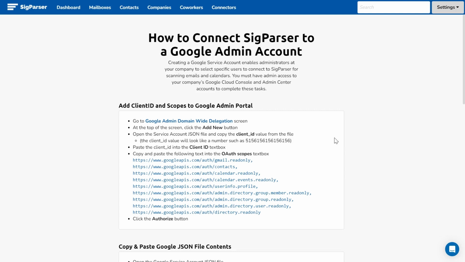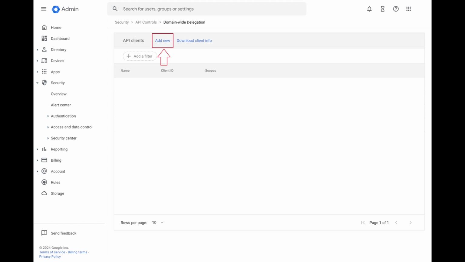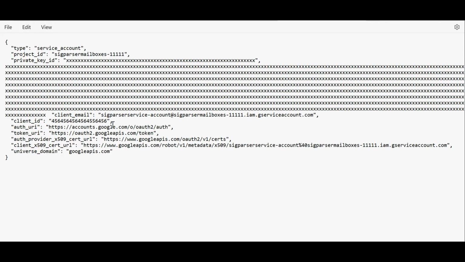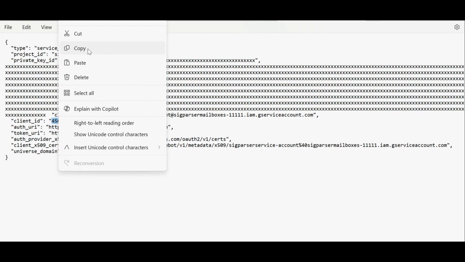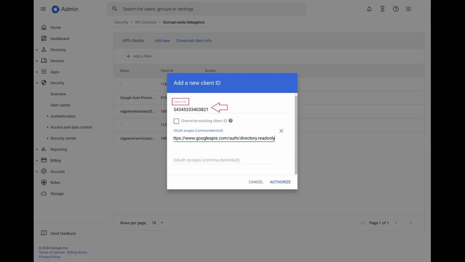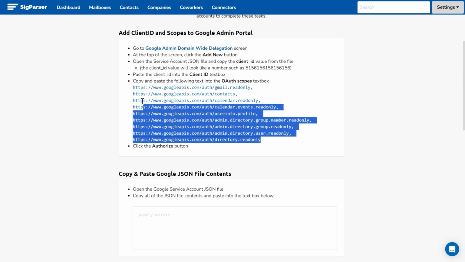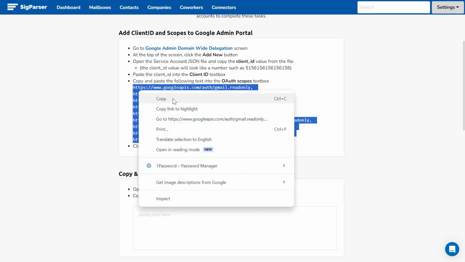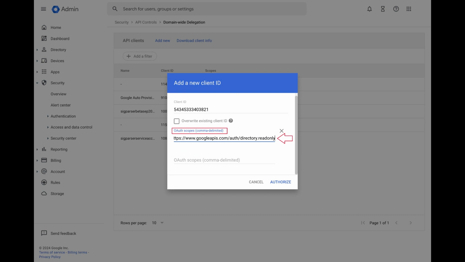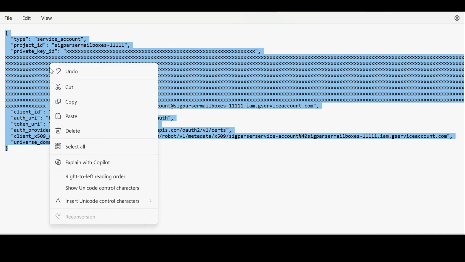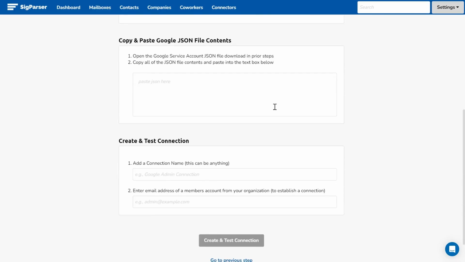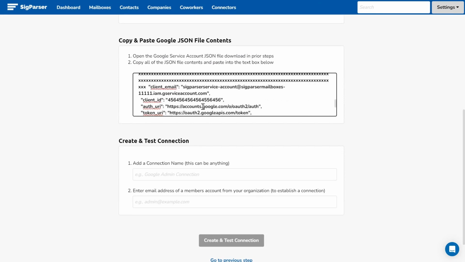Next, go to this page in Google Admin Domain-Wide Delegation to add your client ID and scopes. At the top of the screen, select Add New. Open the service account JSON file that was downloaded to your computer. Scroll down and copy the client ID value from the file. Paste the client ID into the client ID text box. Then, copy and paste the text from the SigParser instructions page into the OAuth scopes text box. Then select Authorize.